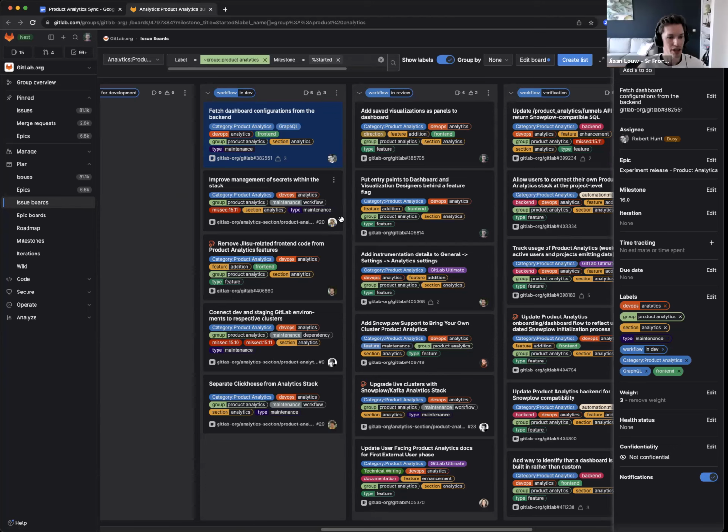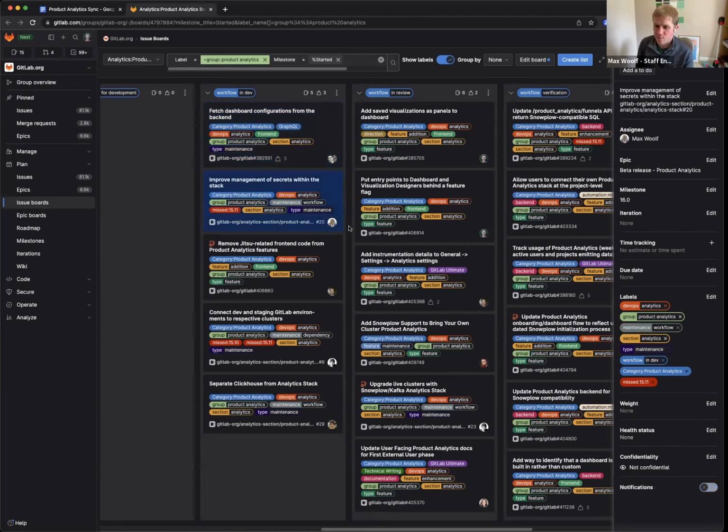Max, you have improved management of secrets within the stack. Any updates? No major updates from last week where we proved that it can be done. Most of the work now is finding the right people to get us our own Okta group and get us added to the production vault. I had some movement overnight from IT, but I need to ping some other people in infra to get an approval somewhere, which I've done. So hopefully progress is being made, but slowly.